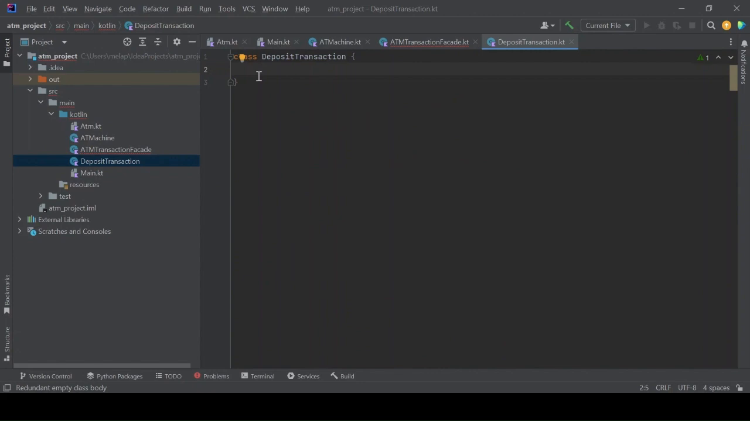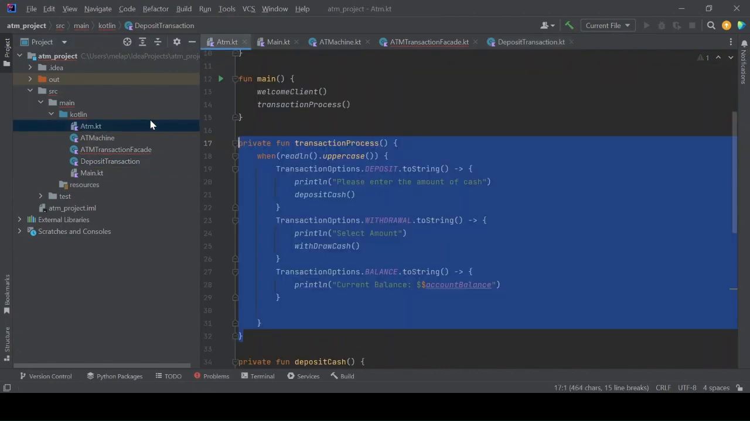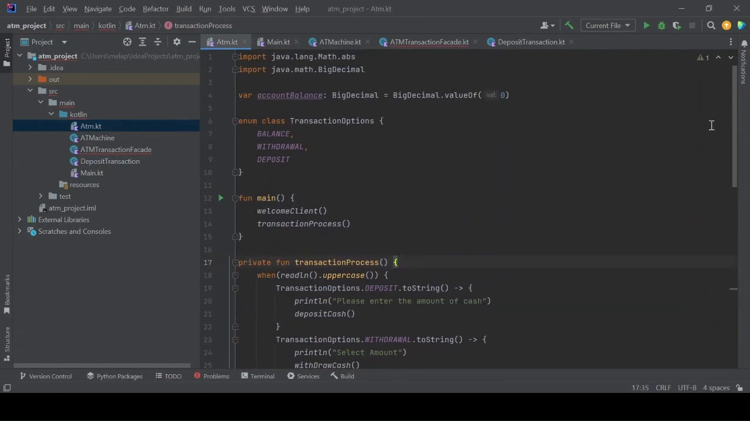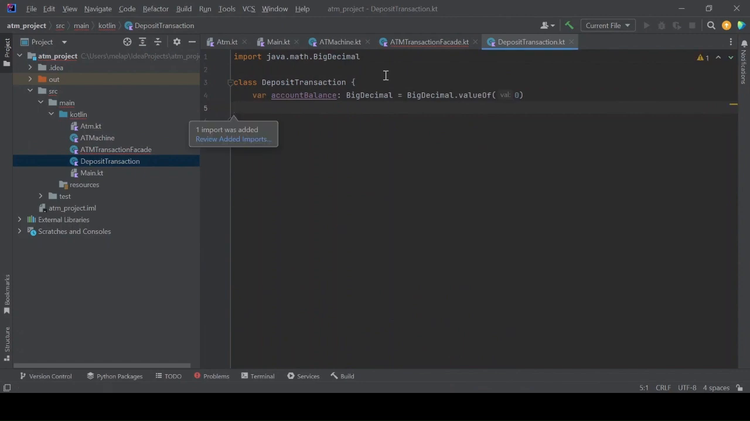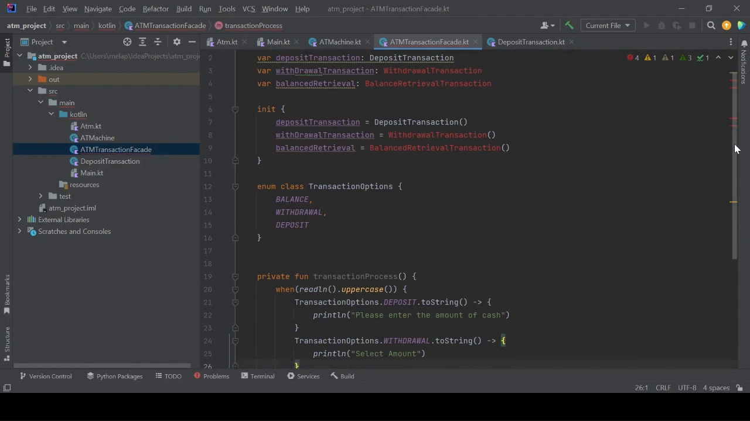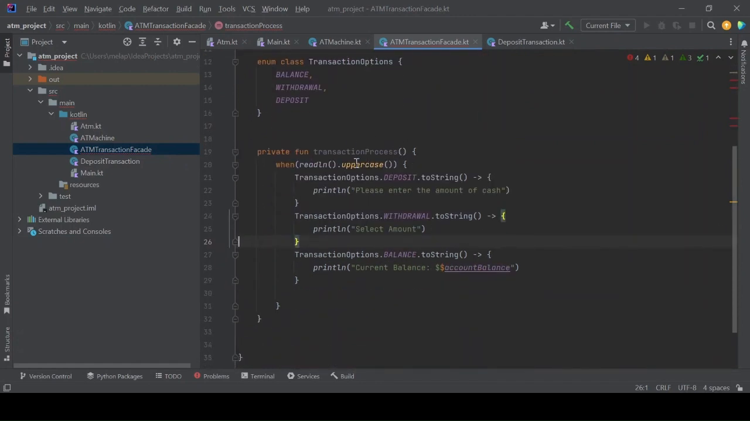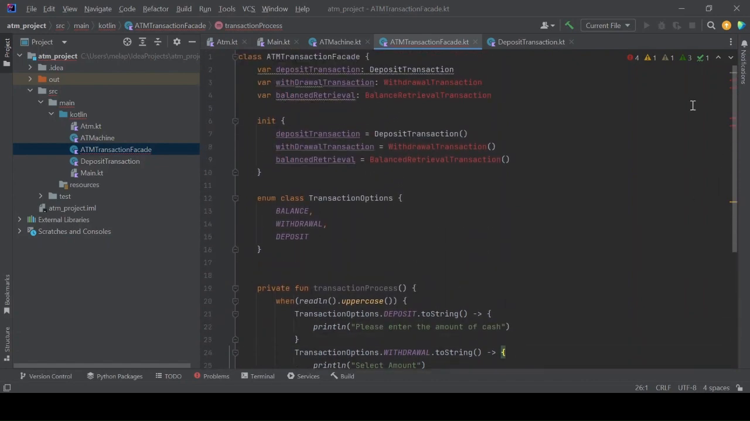Okay, so let's continue. In deposit transaction, let's look back at what we had. So we could first start by getting a hold of our account balance and just adding it into our deposit transaction below here. Okay, so now we have that. Remember when we created in our ATM facade, we created a transaction process function. So this is where the facade comes in, allowing us to hide complexity and allowing us to access a complex object.